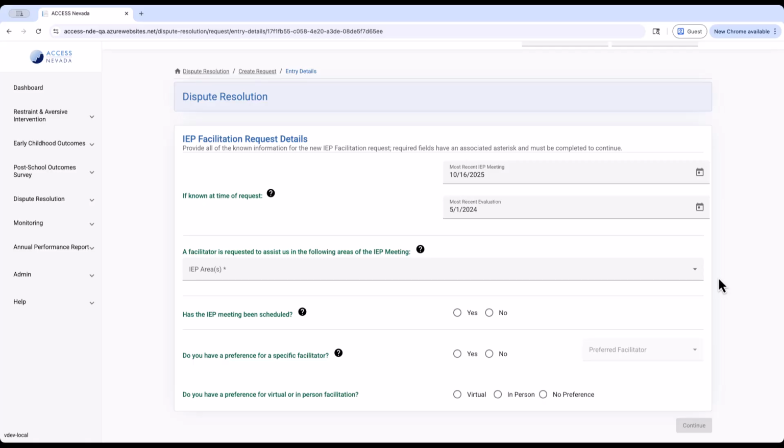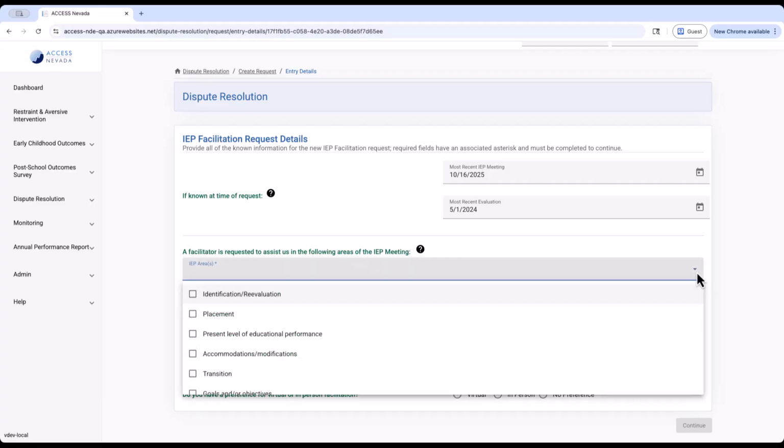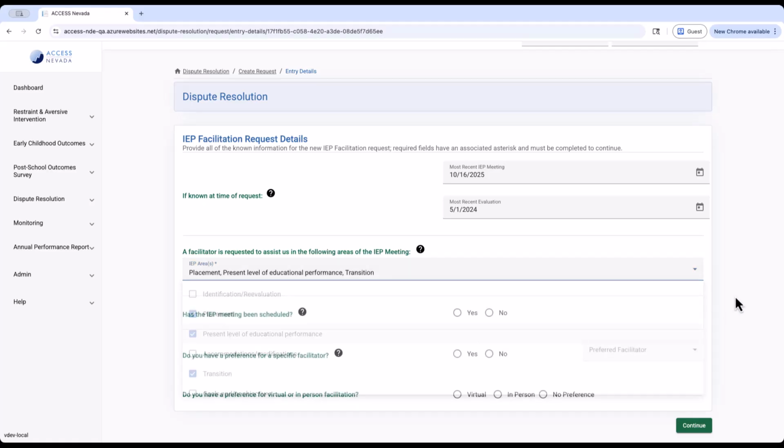Clicking in the IEP area field will open a multi-select drop-down and display IEP areas that could be selected for assistance during the IEP meeting. Check the box next to any specific areas you want included in the facilitation request. Once areas have been checked, click anywhere on the page. The drop-down will close and checked items will display in the field.